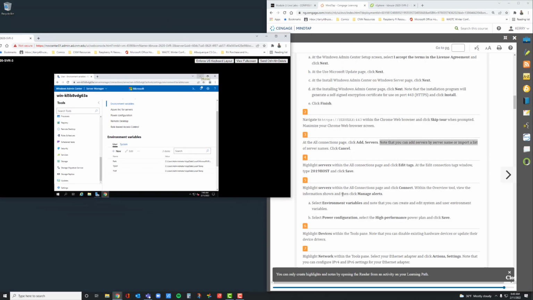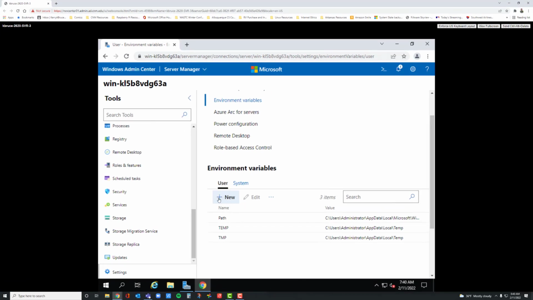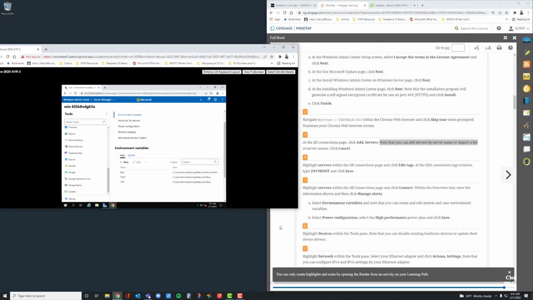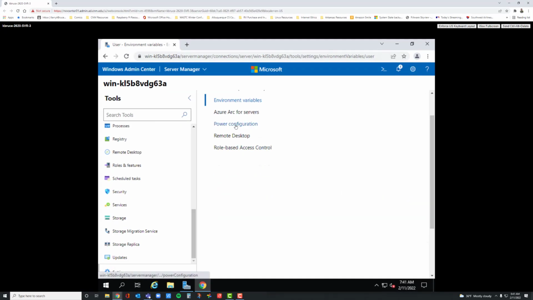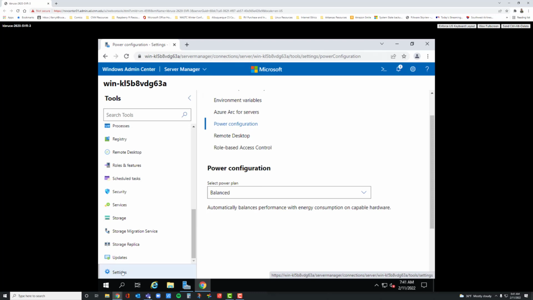Right, so I'm going to maximize this screen here and go back over here. Right, so over here, select environmental variables. So I went to settings. I didn't go to manage alerts. Down here on settings, I was able to find the environmental variables, right? And what they want us to be aware of is that you can see here, I can create and I can edit the environmental variables. So from this Windows Admin Center, I could affect the environmental variables on the server. And so that's pretty, I mean, this tool is becoming more and more powerful over time. The other thing, it says select power configuration, select high performance, right? So then on power configuration, so these are all in the settings.